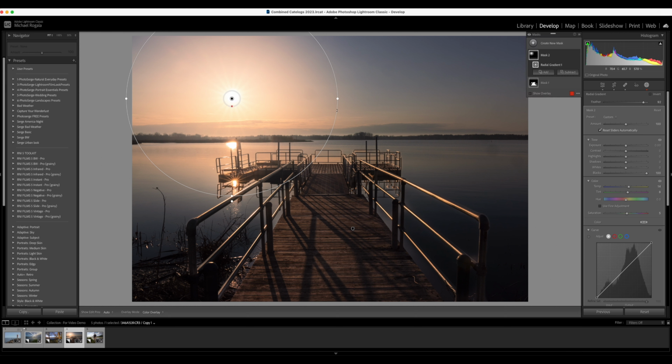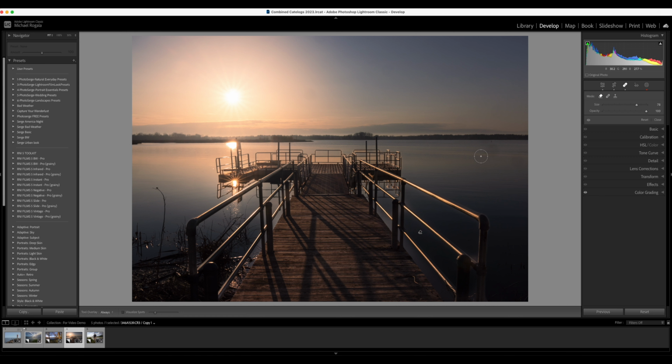Something's bothering me here. Hang on, I just found a spot that I missed. Sensor spot. Okay, oh, there we go. So another one over here too. Sorry, OCD. All right, there we go.